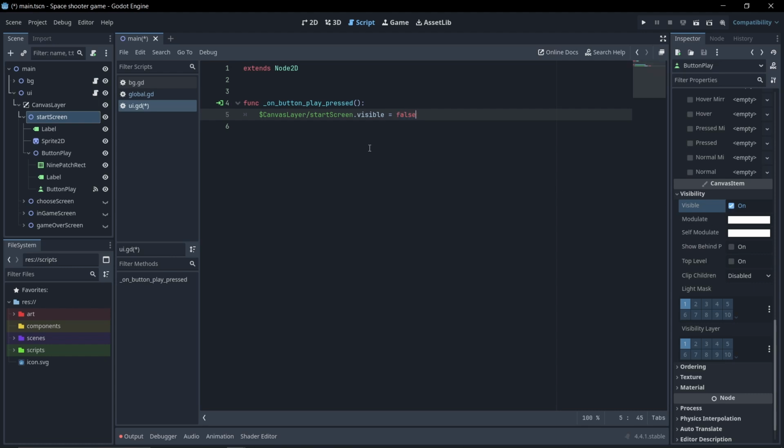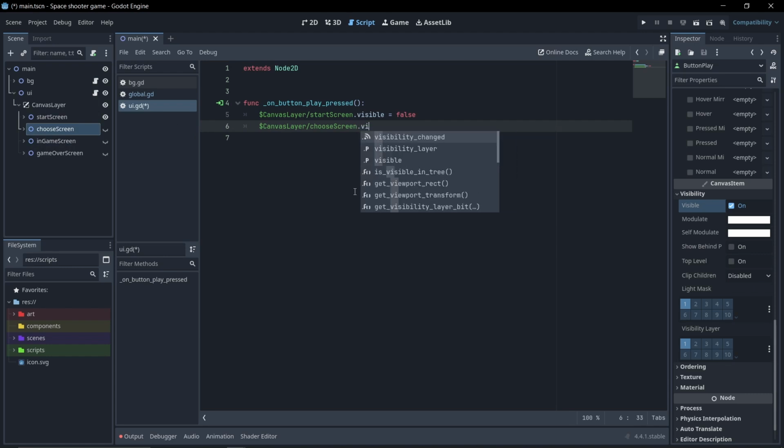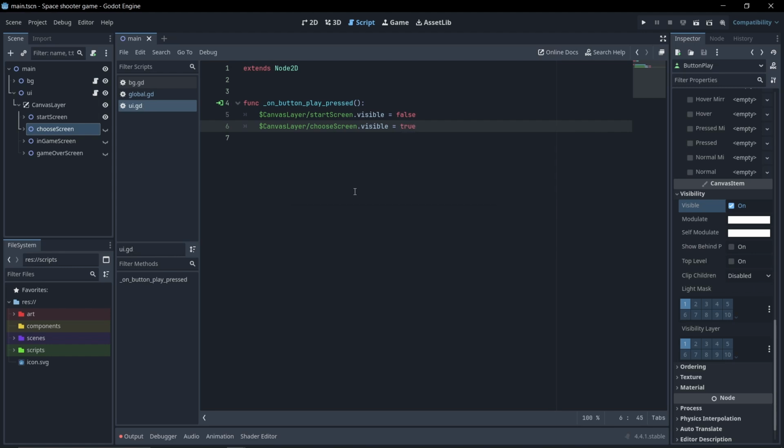So now we need to do the same thing with our other screen. So let's close that one up there. Let's take our choose screen. Make sure you add another enter inside the function. Drag and drop it in. Simply go ahead, do a dot visible, and equal this now to true. Let's save that real quick.